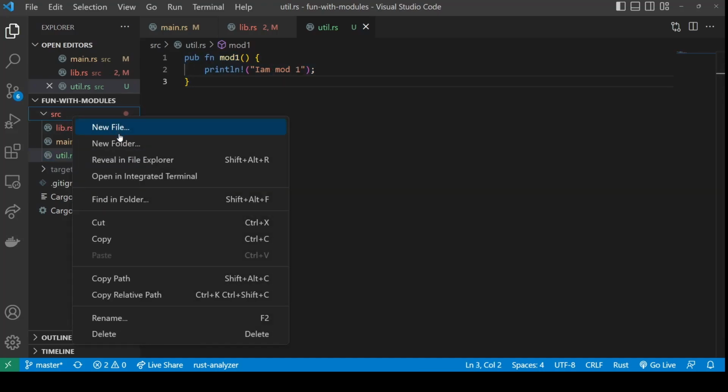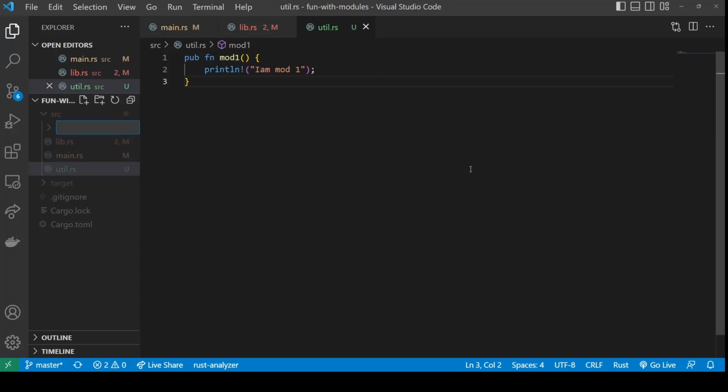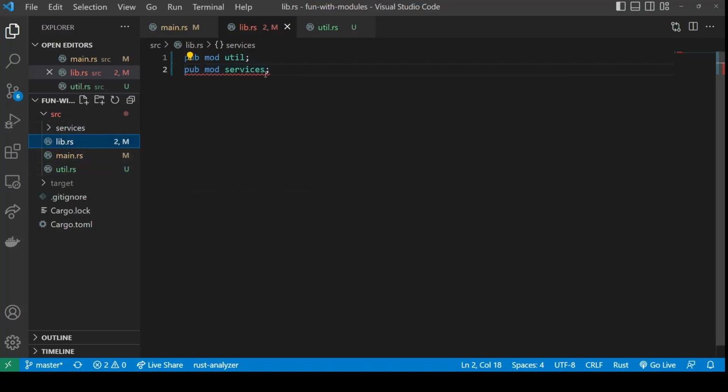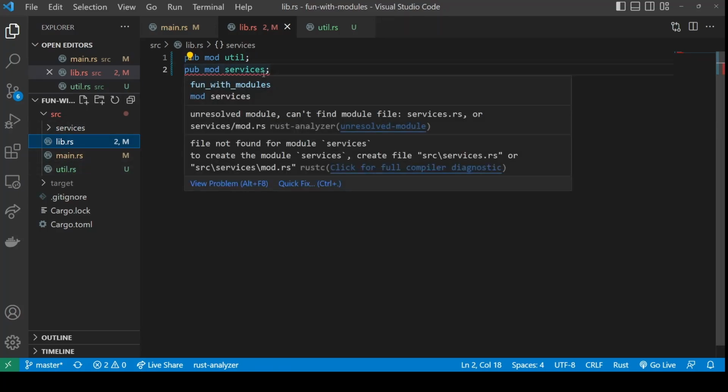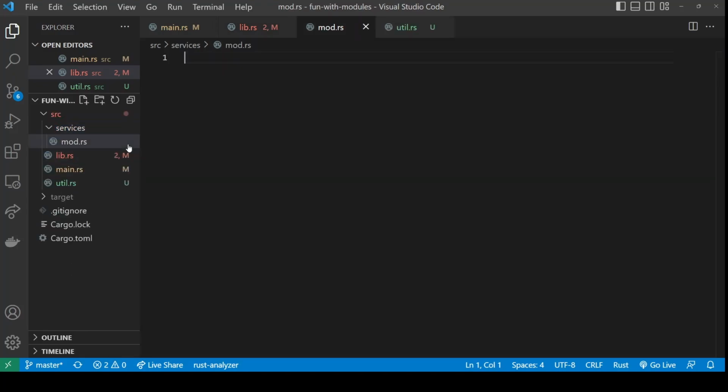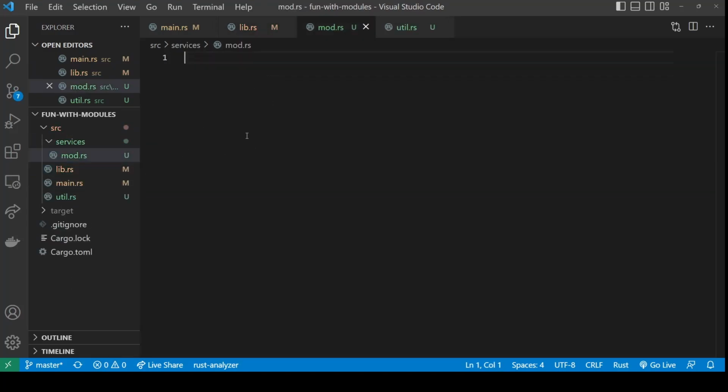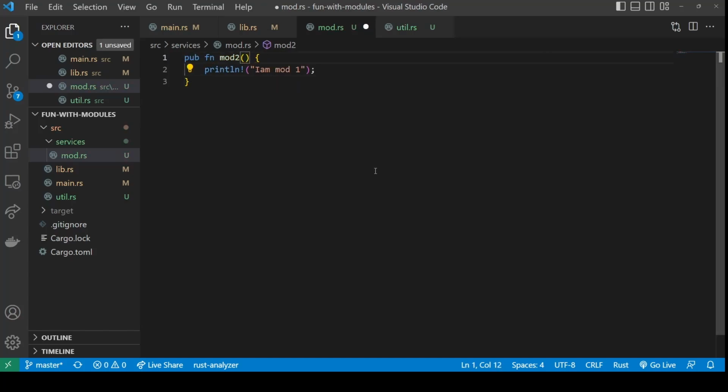And now we take the second approach. So I create a folder called services as we called our module, but now it's still complaining as we need to create the mod.rs. The Rust analyzer is happy. And in there I create another function with the text I am mod2. And this is basically how you can implement a modular hierarchy.